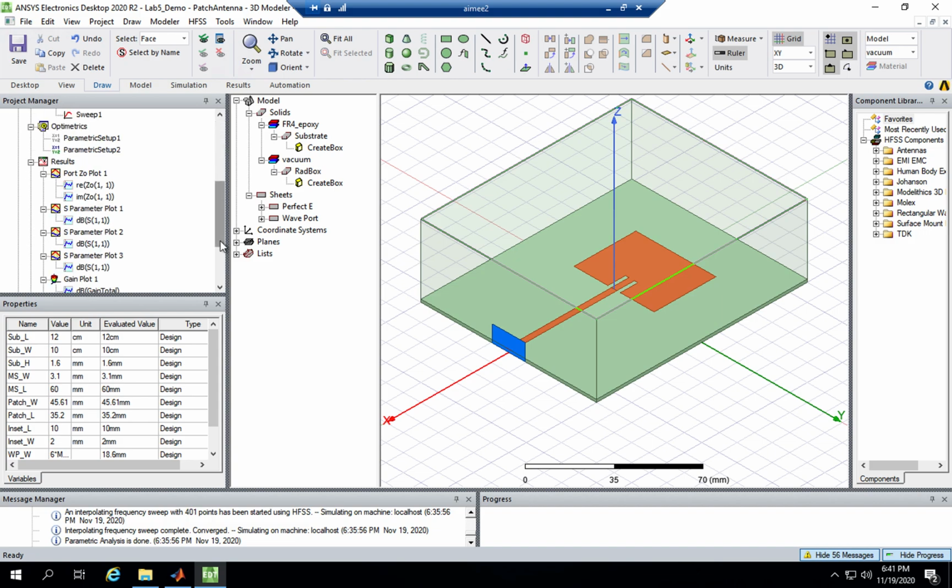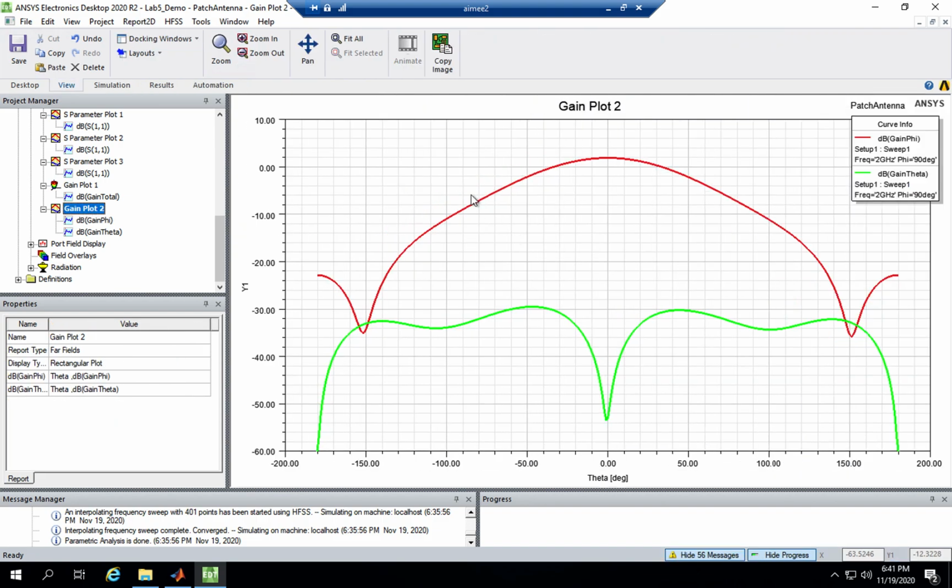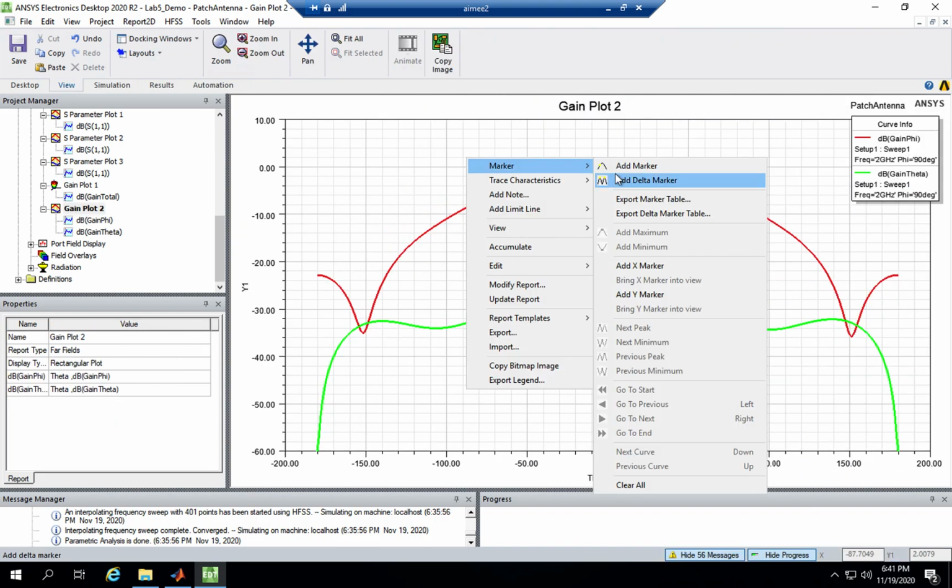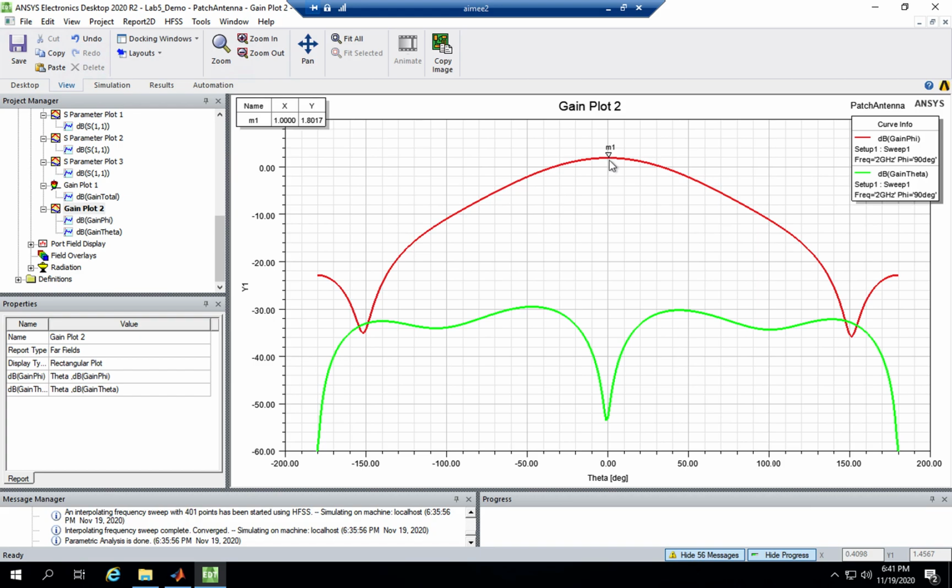Okay, so that's part H, and that's the end of the first section. It's right here, and of course the broadside gain is the maximum gain here, which is 1.8 dB. All right, so first section is done.